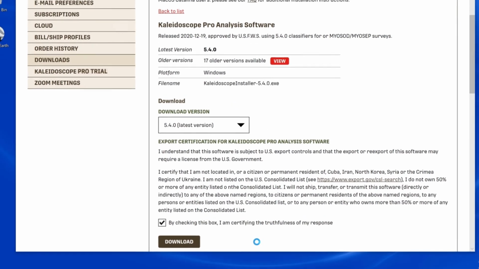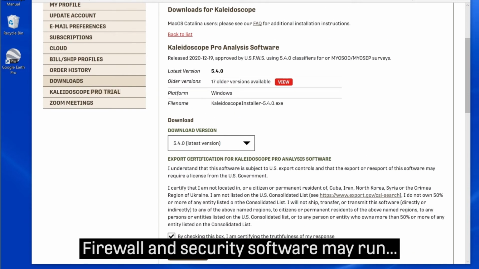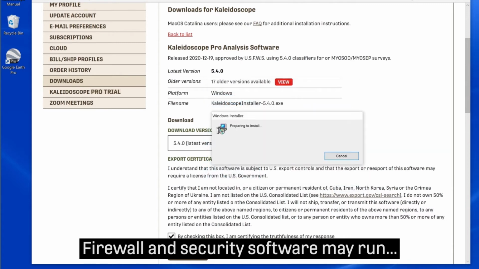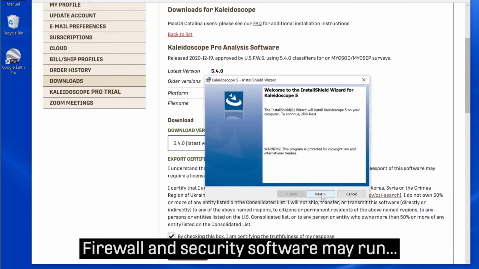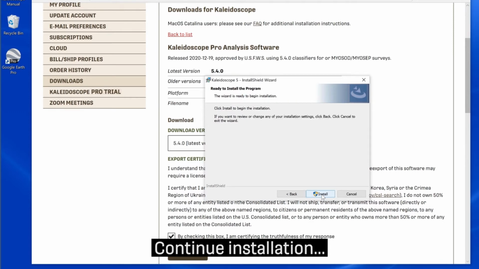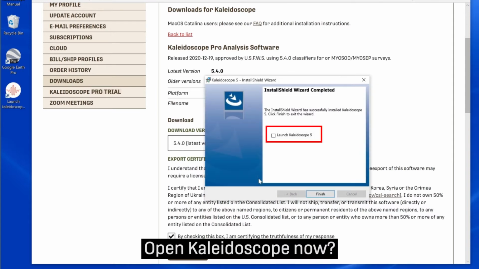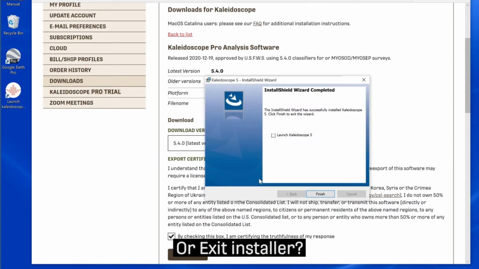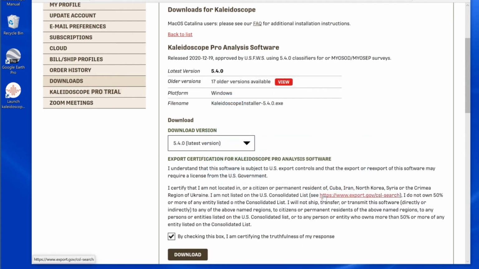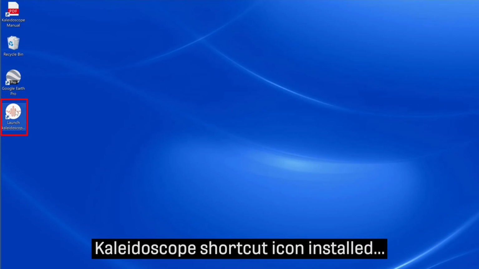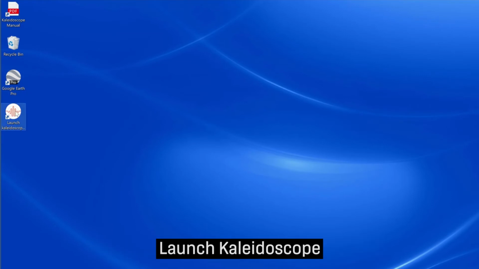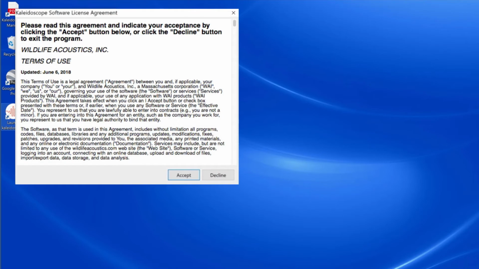Once the installer starts to run, I get a series of messages from my Windows security software asking if I want to continue with the installation. I'll click Yes and Accept and Continue for all. Once the installation is finished, I have a checkbox to open Kaleidoscope right away, or I can just exit the installer. I'll exit the installer and I now see a new shortcut icon for Kaleidoscope on my desktop. I'll double-click on the shortcut and that will launch the Kaleidoscope application.